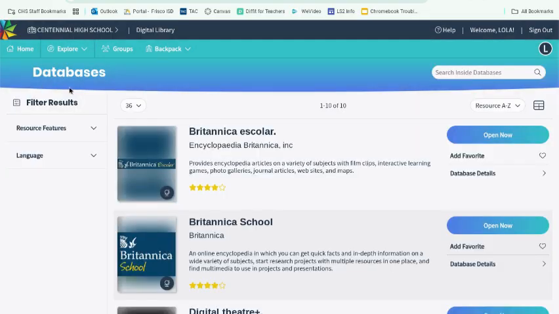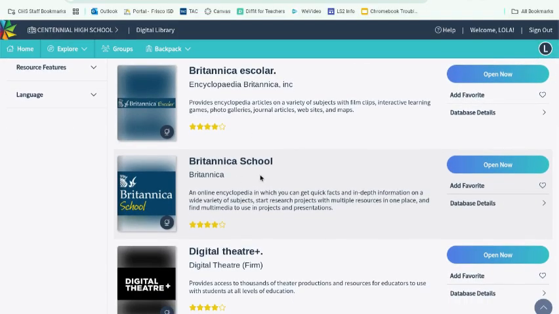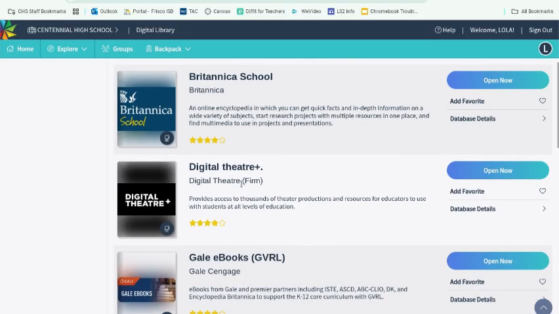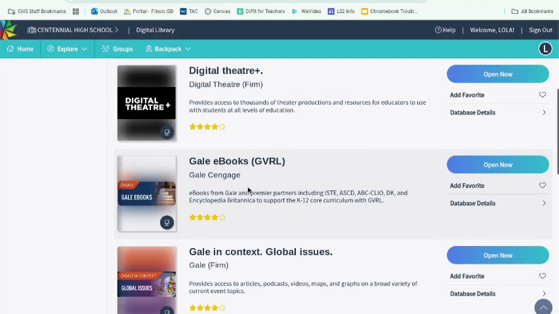Okay, let's go back up here. Let's get into these databases. So Frisco ISD offers for you a number of different kinds of databases. So you've got Britannica Escolar. That is an option where if you want to look at your database in Spanish, if you want to read it in Spanish, that's your option there. We have Britannica School, which is in English, and it's an encyclopedia basically. And so it gives you an option to be able to do some good research there. We have digital theater. That gives you an opportunity to look at theater productions and resources, different things that maybe you might be interested in.